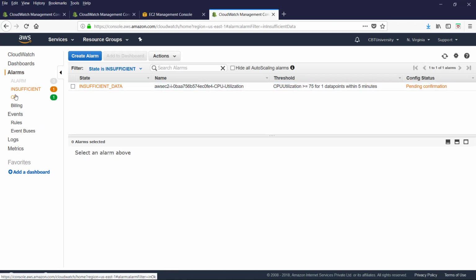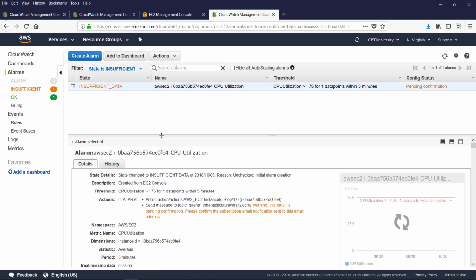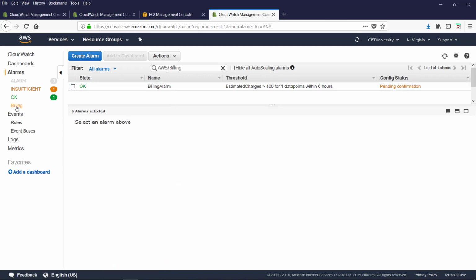We have three alarm states. OK is when the metric is within the defined threshold, and alarm state is when the metric has crossed the defined threshold. Insufficient data is when the alarm does not have enough data to determine the alarm state. And the billing alert, this is the one which we have created.